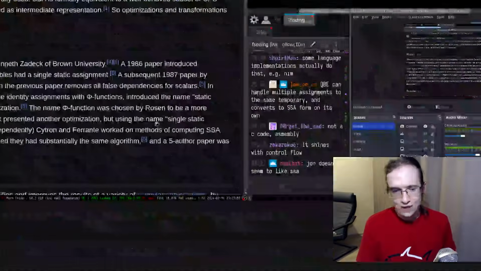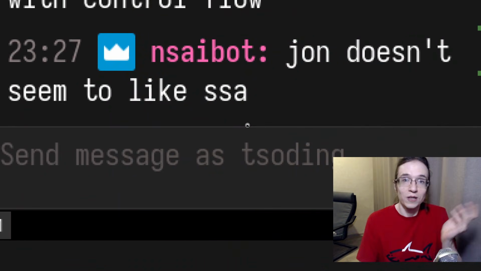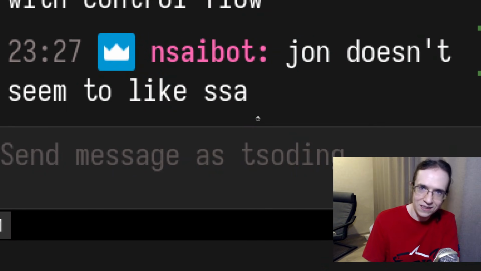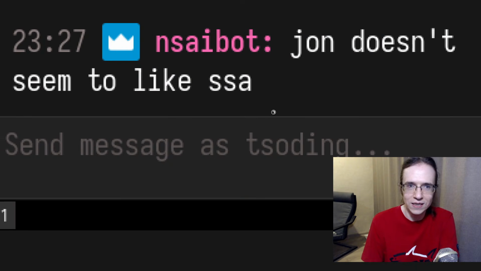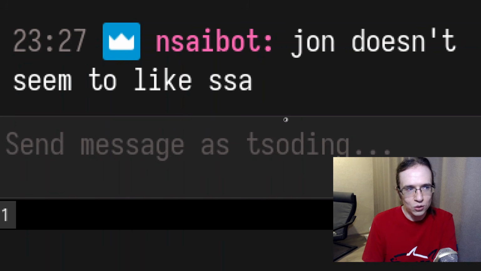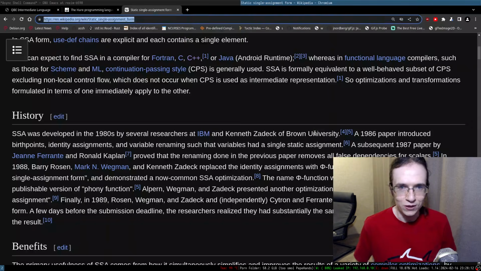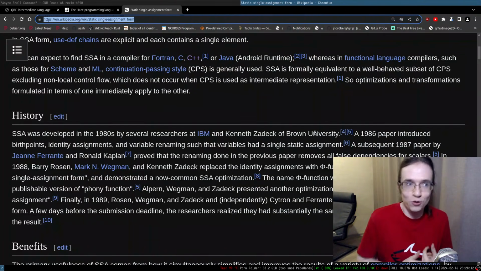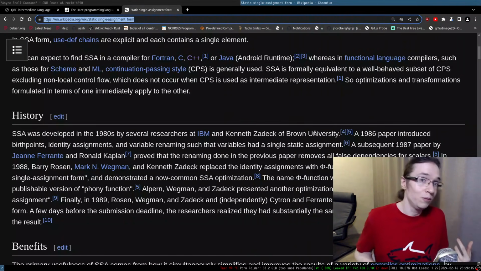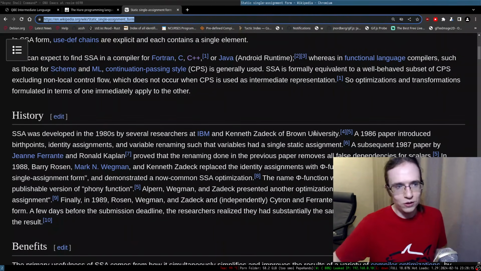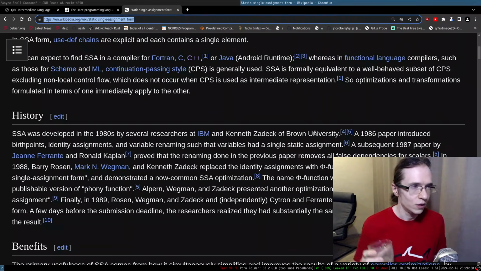John doesn't seem to like SSA. Well, good for him. That means he knows what SSA is and how to use it and why it doesn't work for him. So I'm really happy for him. I don't know what SSA is, I don't know how to develop it, and that's why I'm learning it. So maybe after learning it, I will come to the same conclusion.